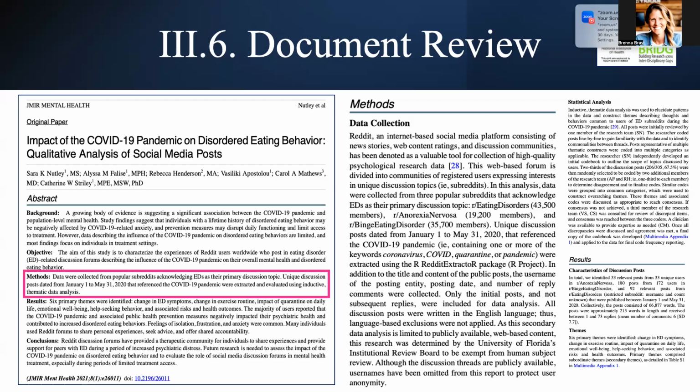As this secondary data analysis is limited to publicly available web-based content, this research was determined by the University of Florida's IRB to be exempt from human subjects review. Although the discussion threads are publicly available, usernames have been omitted from this report to protect user anonymity, right? So they've got a very thorough plan of their data collection, right? So it's very methodical. This really helps add validity to the work, and I think that's really important.